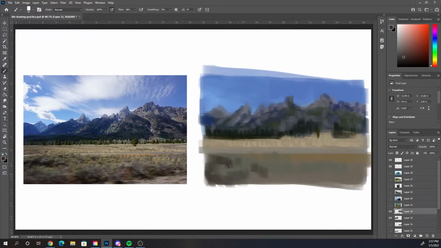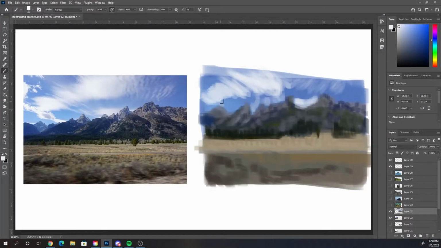I want to say, how do I put this? I notice one of the things in my work is that I always have problems with value. I feel like something is always at like a 50% gray. And that might be because I have the white canvas behind.